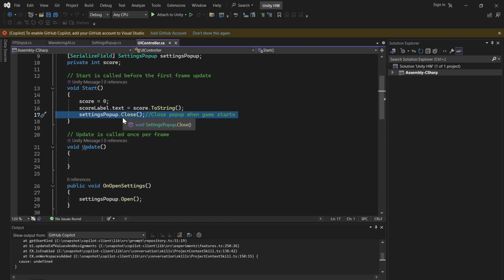So to make the button close the pop-up, we'll set up an on-click event for the button. In the inspector of the button, scroll to the on-click panel, click the plus button and drag the pop-up object to the object field. From the drop down menu next to the object field, you can choose the settings pop-up close. So now when you play the game, clicking the settings button will open a pop-up, and clicking the close button inside the pop-up will close it.